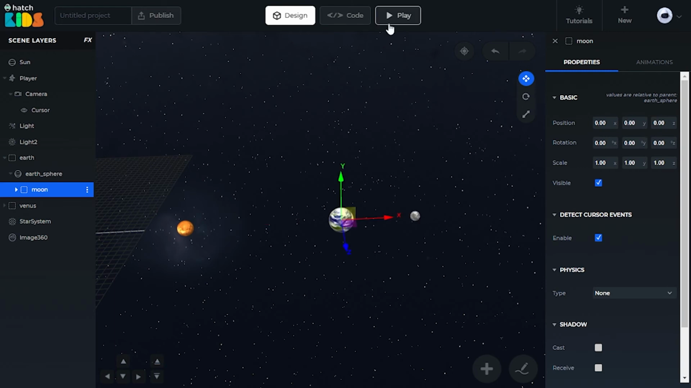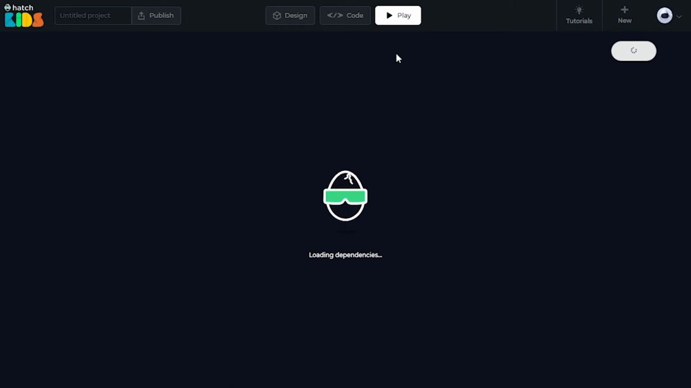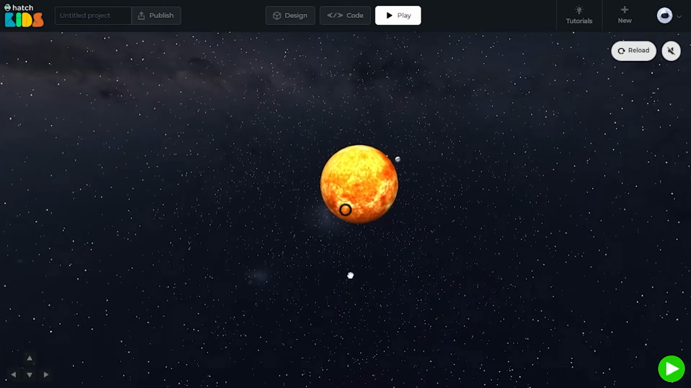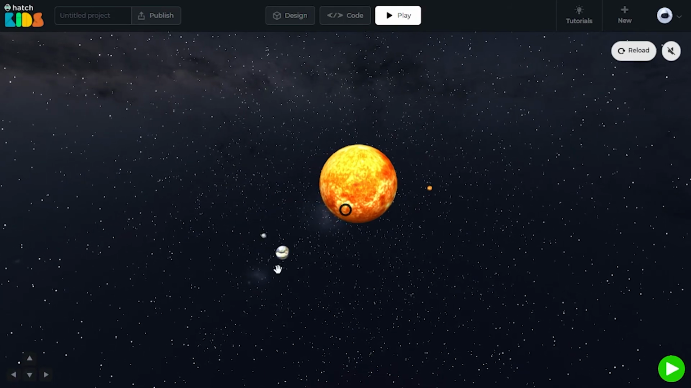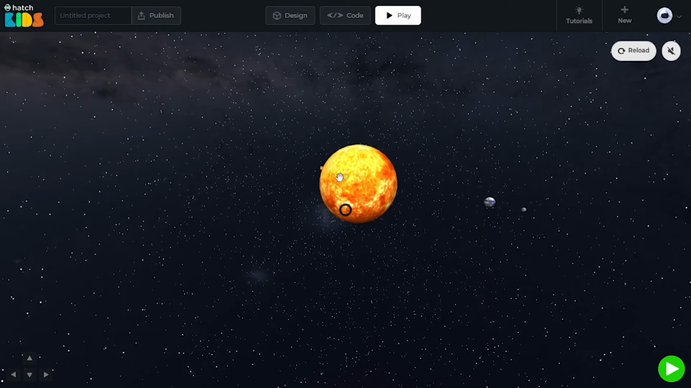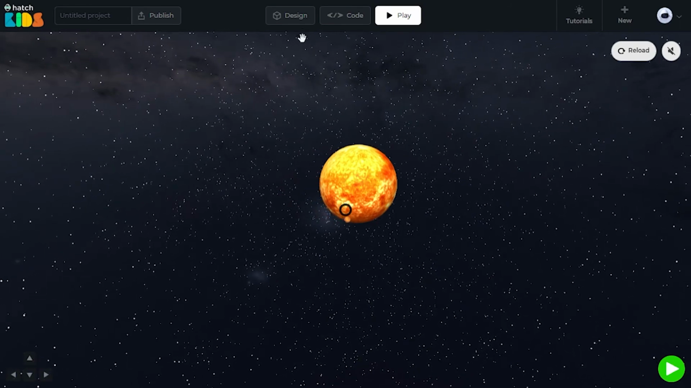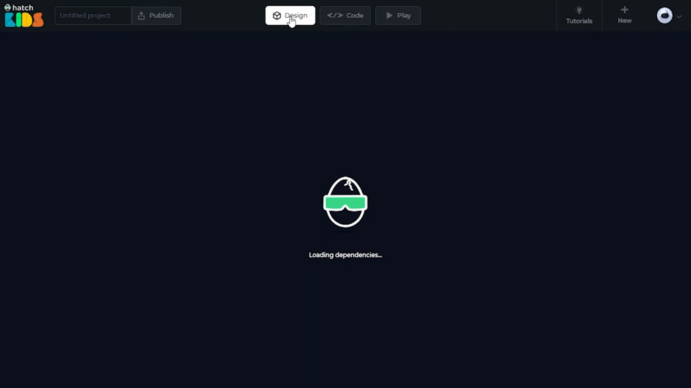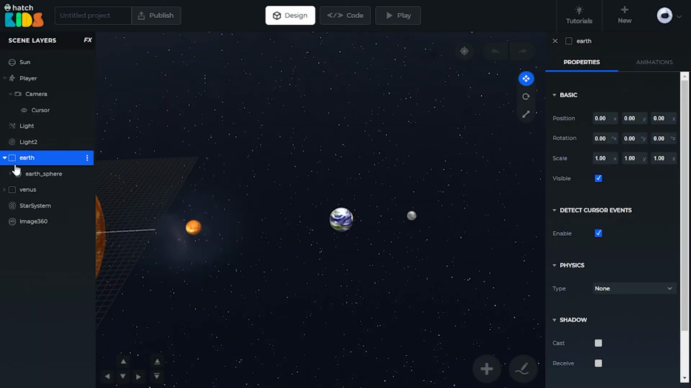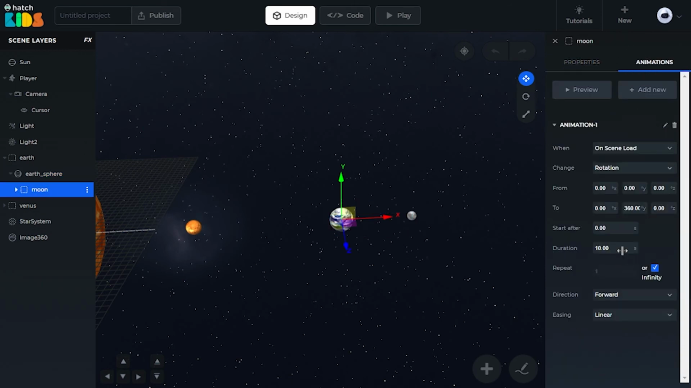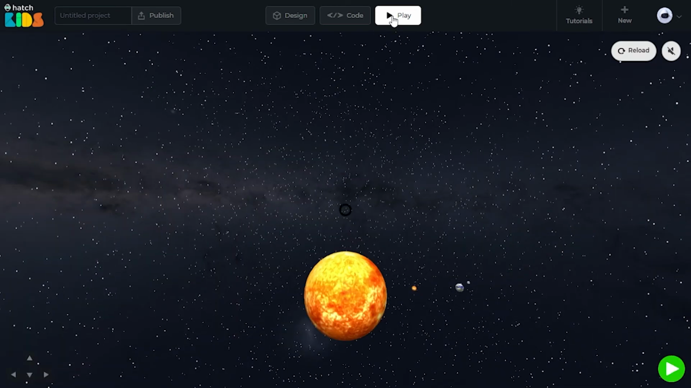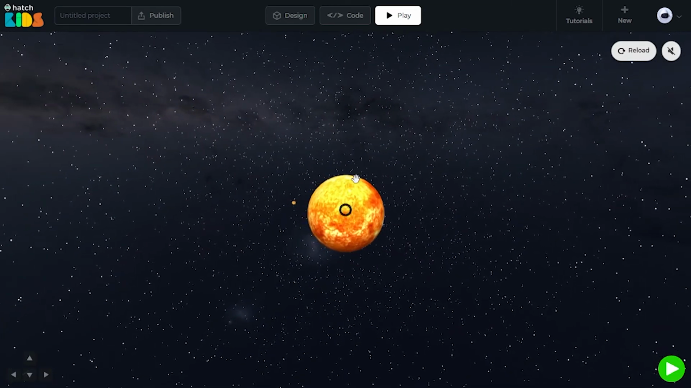And now if you go to the Play tab, you will see that your moon is moving around the sun. Sorry, your moon is moving around the Earth. See that? And the Venus is moving about the sun on its own. So let's go back to the Design tab and adjust the speed as well. So inside the Earth sphere, you have moon. Go to its animations. Moons revolve a bit faster. So let's say its animation speed to be 2 seconds. And if I go to the Play tab now, see, moon is moving a lot faster than the Earth.